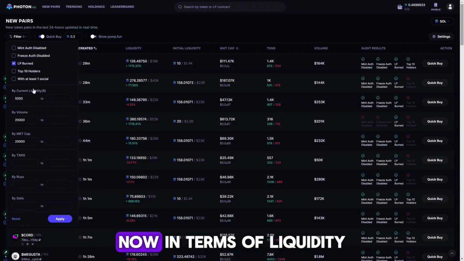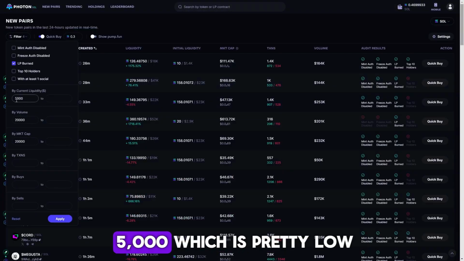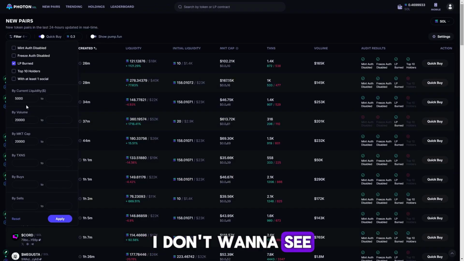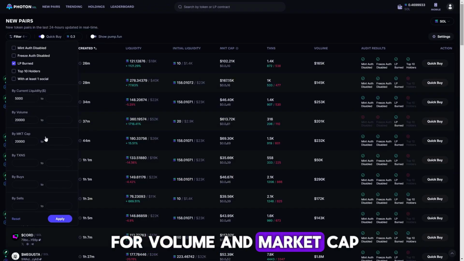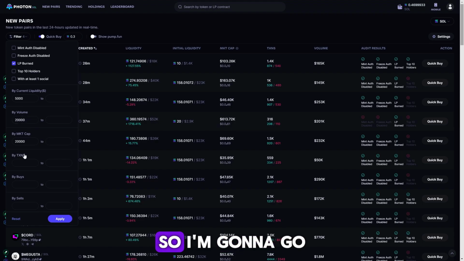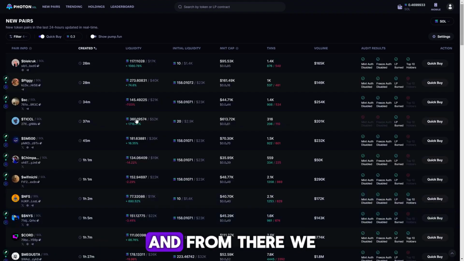Now in terms of liquidity, I set that to 5,000, which is pretty low, and it kind of filters out some of the scam coins that I don't want to see. And that's the same for volume and market cap. I've got them both set to 20,000, and that just filters out a lot of the rubbish that you will see on Solana. So I'm going to go ahead and apply those settings.